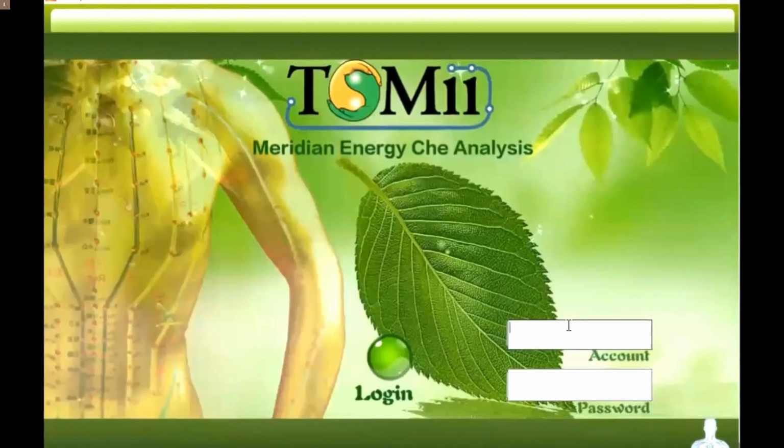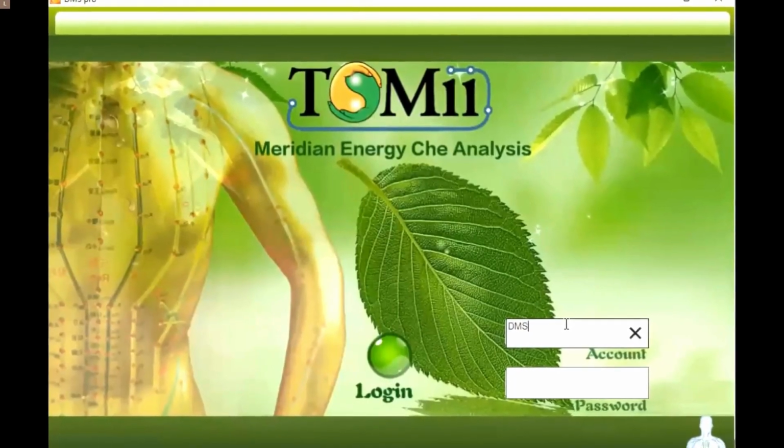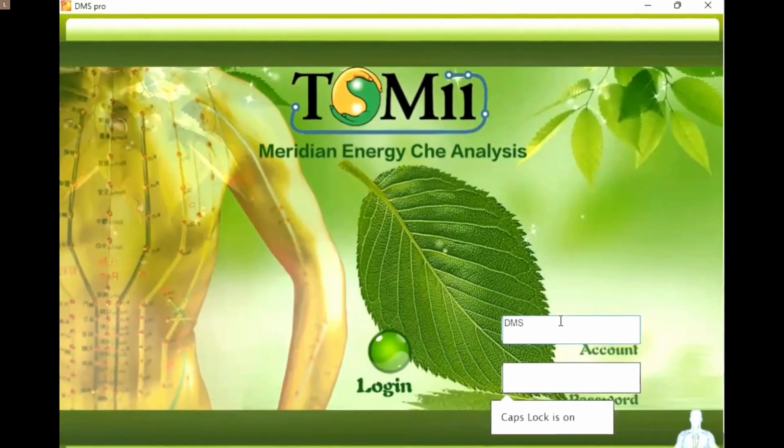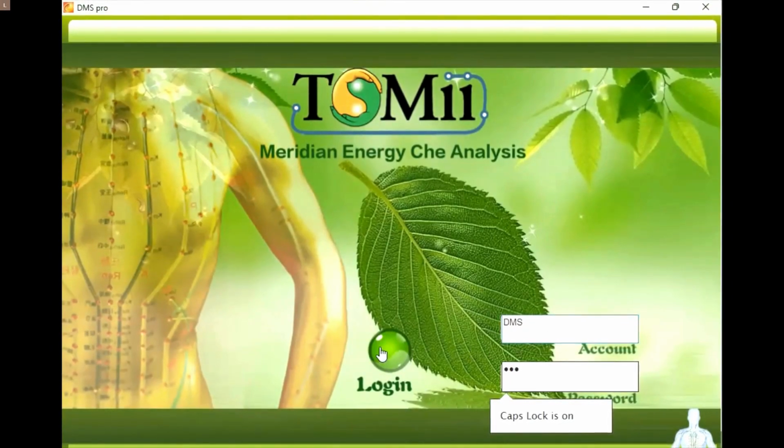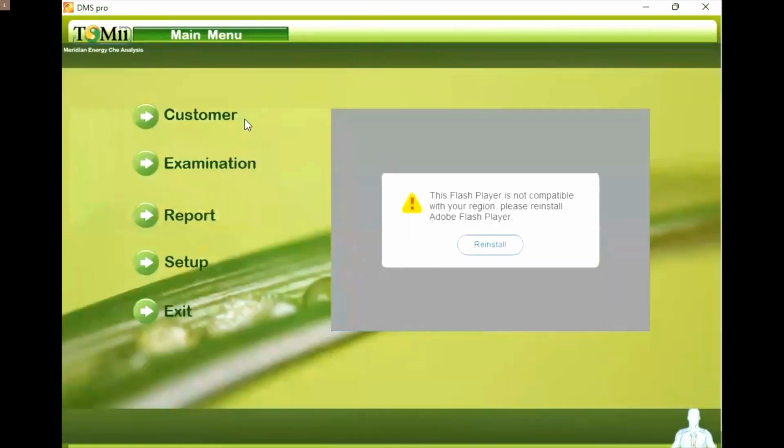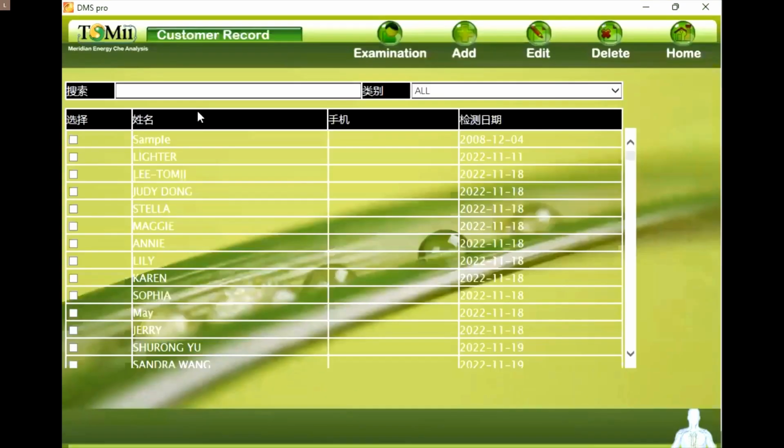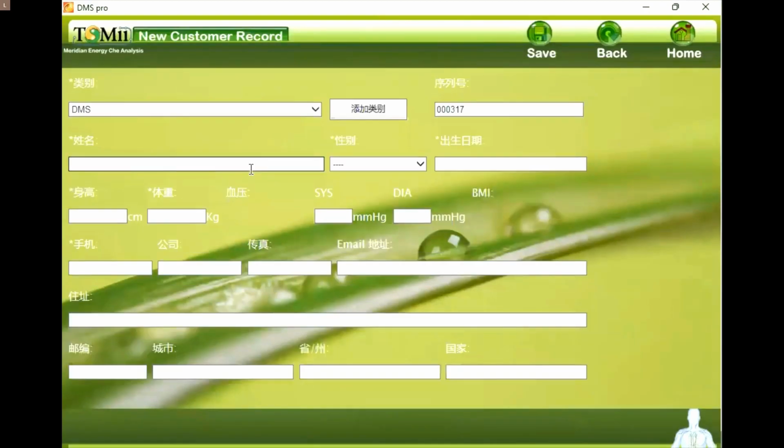In this video, we will be looking at how to use the Tomii Chi Analyzer device. First, we will type in the appropriate credentials to log in. Then we will go to the customer page. We are going to be adding a new customer, so we will click Add. After that, we will fill out the field information for the name, gender, date of birth, height, and weight.